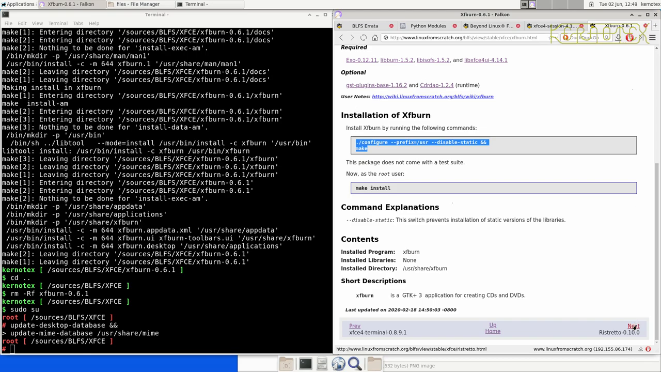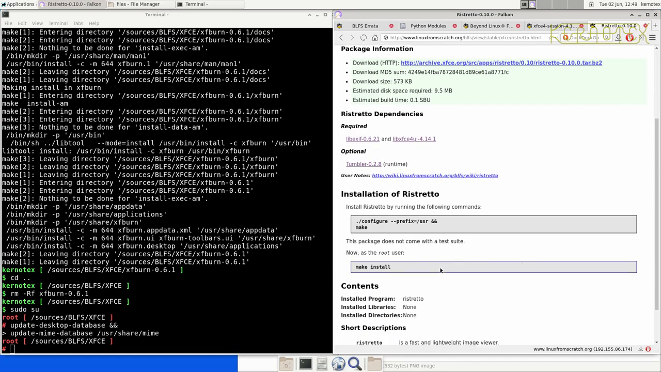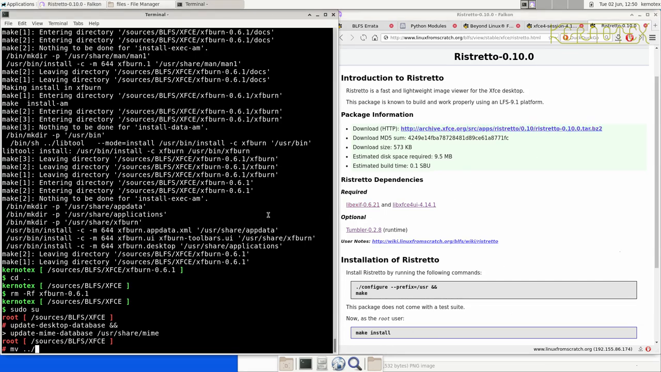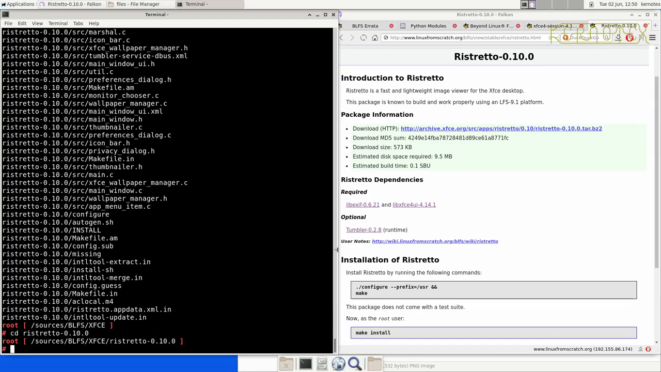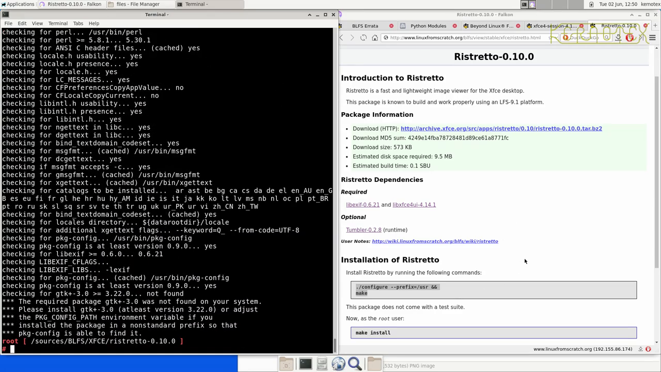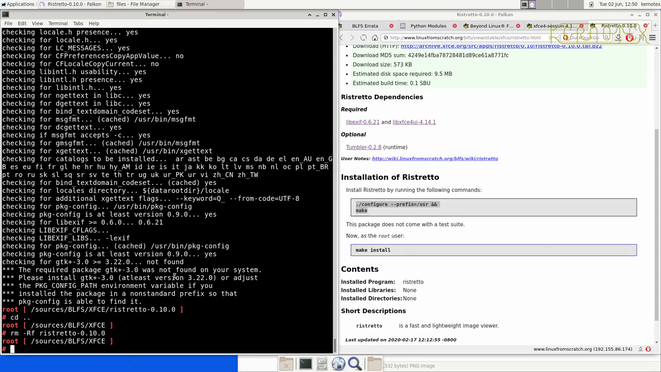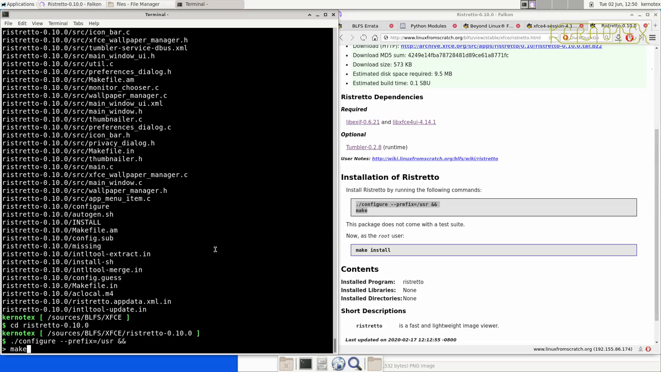So that's XFburn. Now we've got a package called Ristretto, which is an image viewer. So we've got all the options for this. Again, configure, make, install. Nothing could be simpler. Apart from you do things as root and things aren't configured right. So I need to go back down here. Remove Ristretto. Let's check I haven't messed anything up here. Let's try that again. It should work this time.